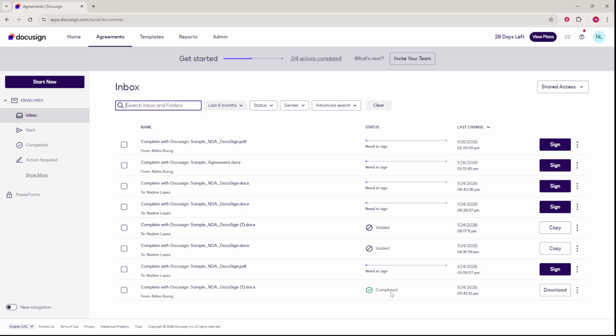Declined appears when a recipient refuses to sign. Voided shows the envelope was cancelled. These status labels update as activity happens, so you can rely on them for real-time progress.